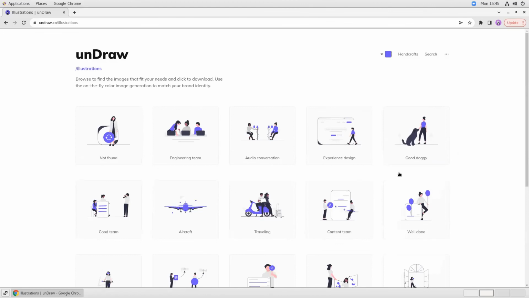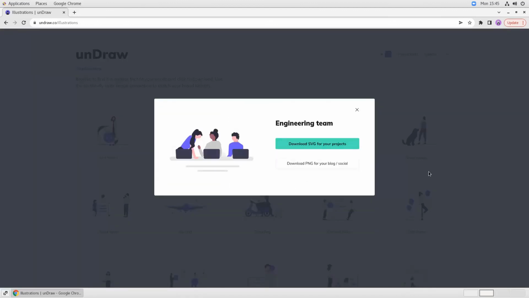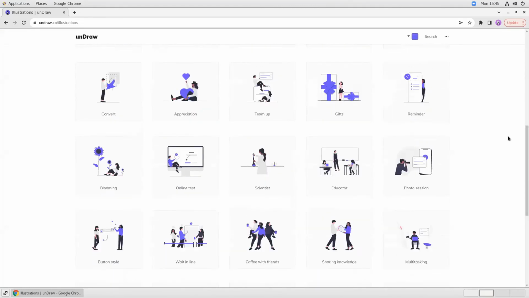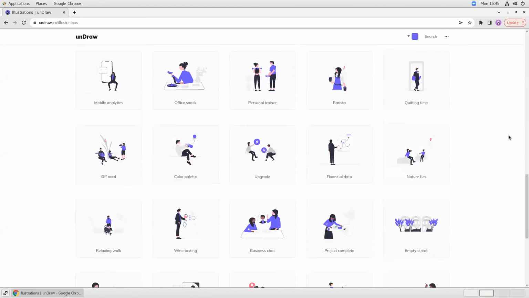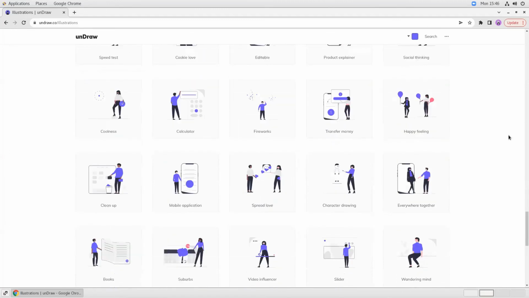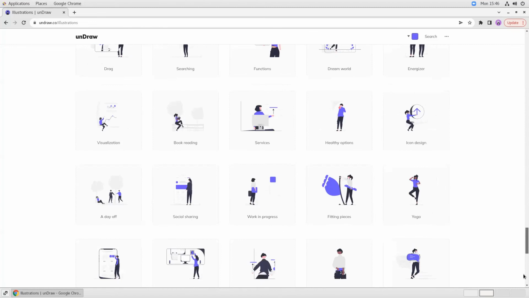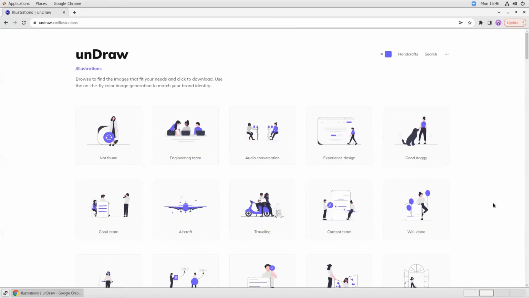So that's pretty cool again. Simple illustrations telling you a story. Let's say engineering team. You can just go and download it in SVG format or PNG format, right? And there are quite a lot. I like that page as well. That's pretty cool. So yeah, that's pretty much it for today. If you want to use these graphics, just go and download them, and use them in your next project.